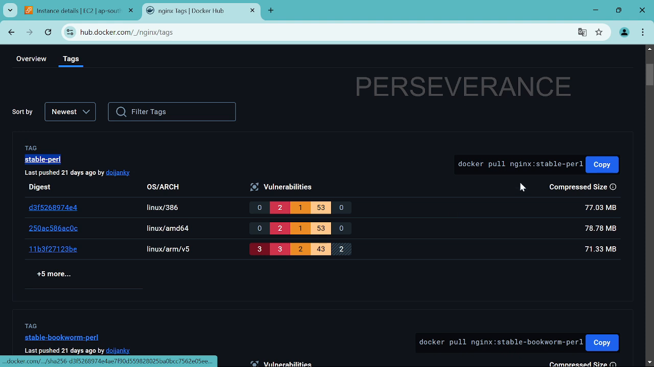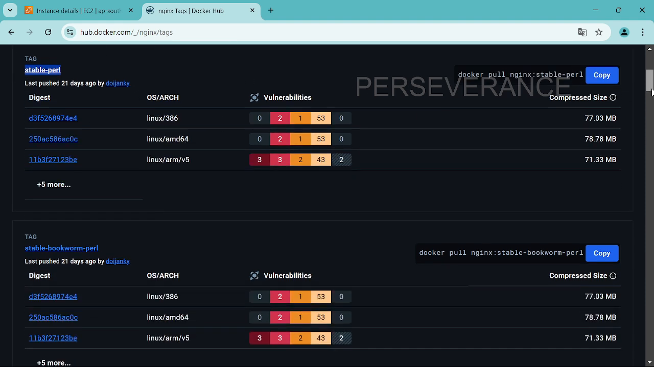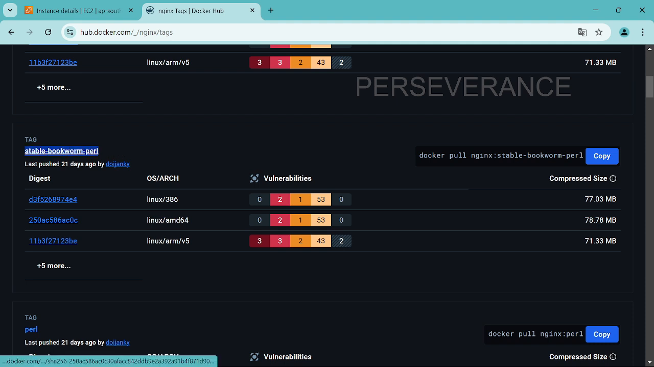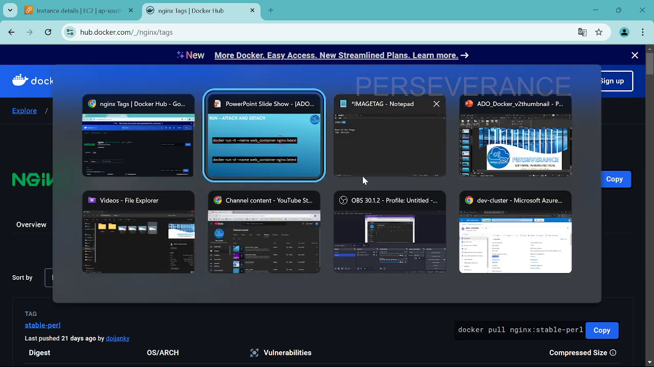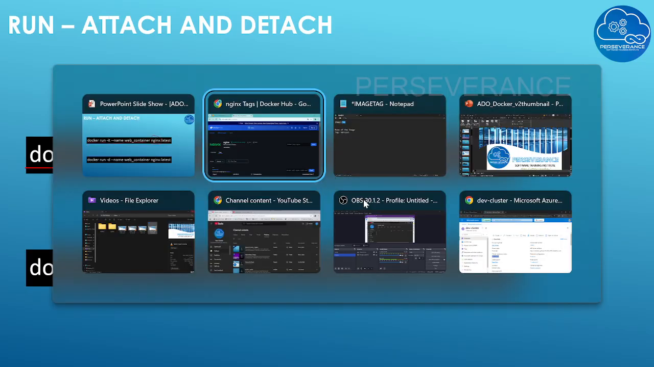We have multiple tags like stable-perl. I have given something like latest. Stable-perl is one tag, stable-bookworm-perl is another tag, perl is another tag. Nginx is the name of the image, perl is the name of the tag. Now if I give latest, it will pick the latest available image on Docker Hub. That is the one. Okay, so let's create a container.